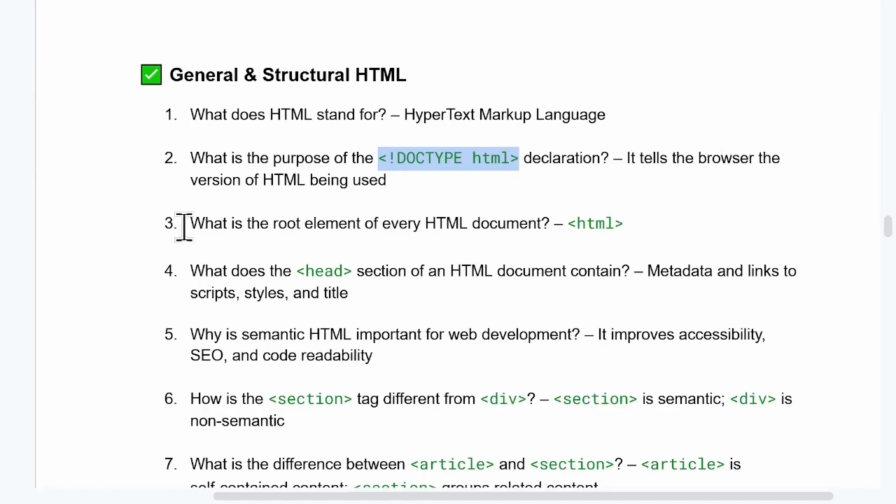Question number 3. What is the root element of every HTML document? The root element is HTML. What is the root element? The first element that will come. The start comes with HTML and the last one will come with a slash. One slash will be there for the end. Starting will be HTML and the last one will be with slash.